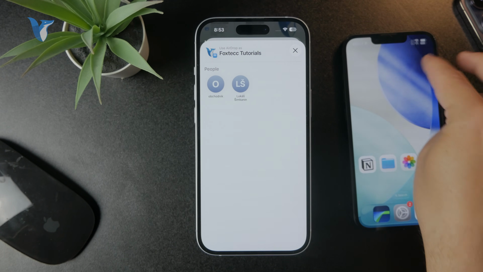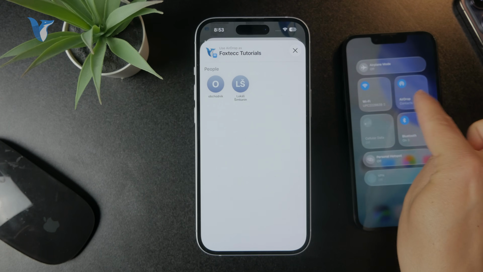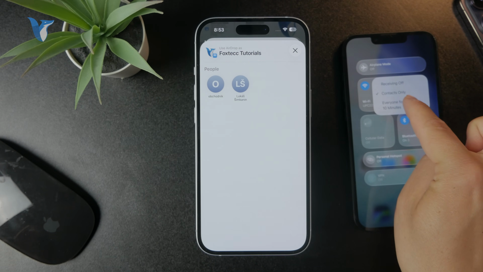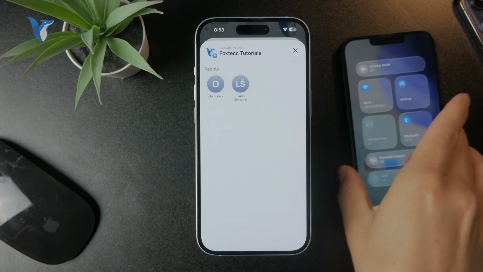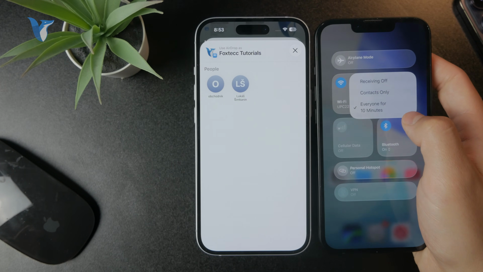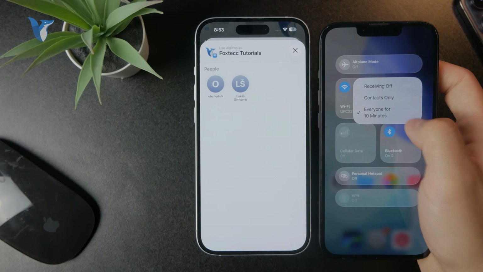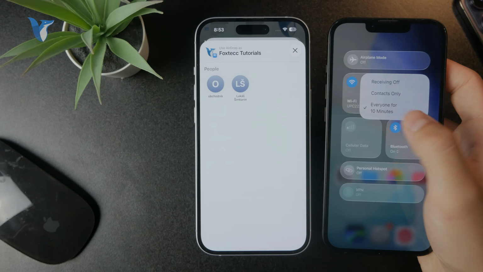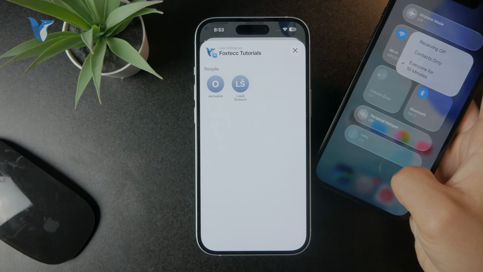So I just want to make sure that on this other device, we have the AirDrop enabled. And let's say I'm going to pick for everyone, right? So as you can see right here, whenever you turn on the AirDrop receiving, you get to decide if it's for contacts only or for everyone. So it's best to pick for everyone like this.